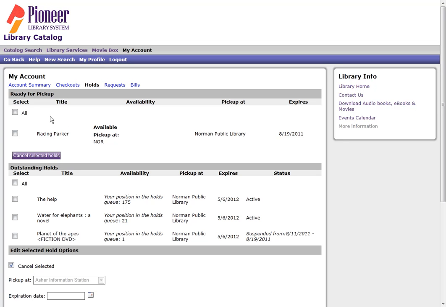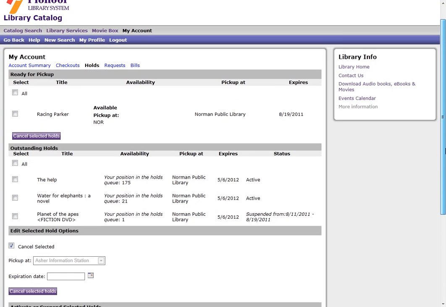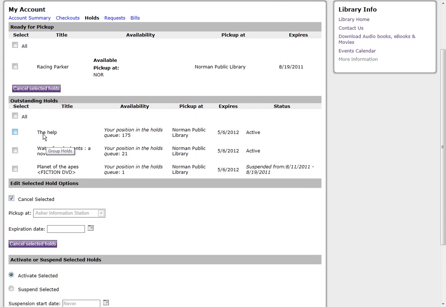And now from this page, I can see what materials are ready for pickup. So Racing Parker is available for pickup at the Norman Library, and it will expire on August 19, 2011. A little further down the page, I can see what I have still outstanding. So The Help, I'm number 175 on the hold queue. When it becomes available, I'm going to pick it up at the Norman Library, and my hold request expires May 6, 2012.